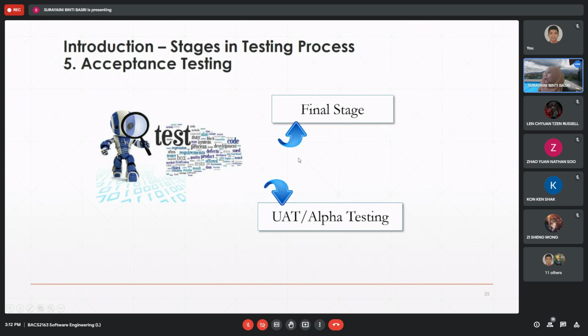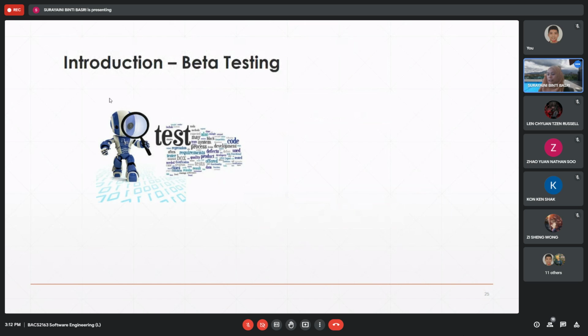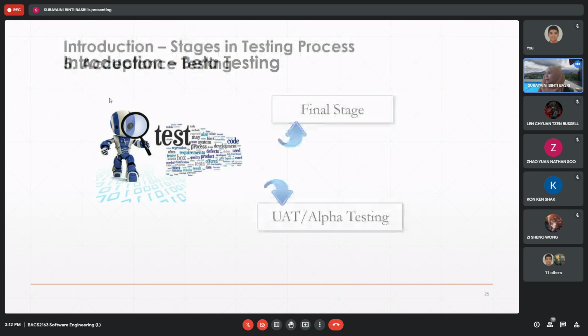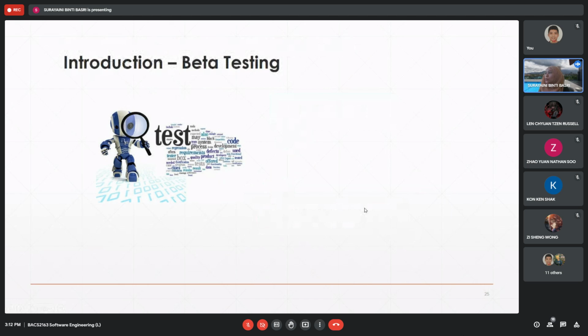Okay, so in this acceptance testing, you will include the real user of the system to test your system, to see whether it is fulfilling whatever requirement from the user or not. So that is acceptance testing, the alpha testing or UAT. Now we proceed to the beta testing.